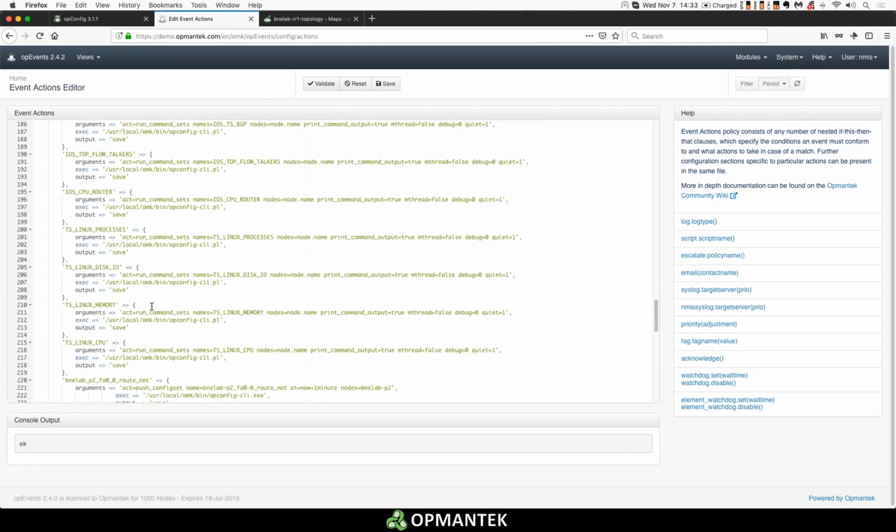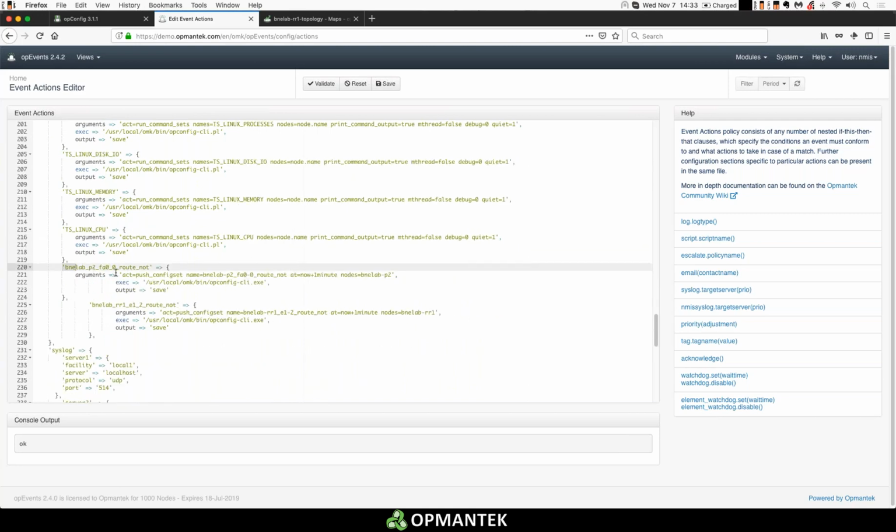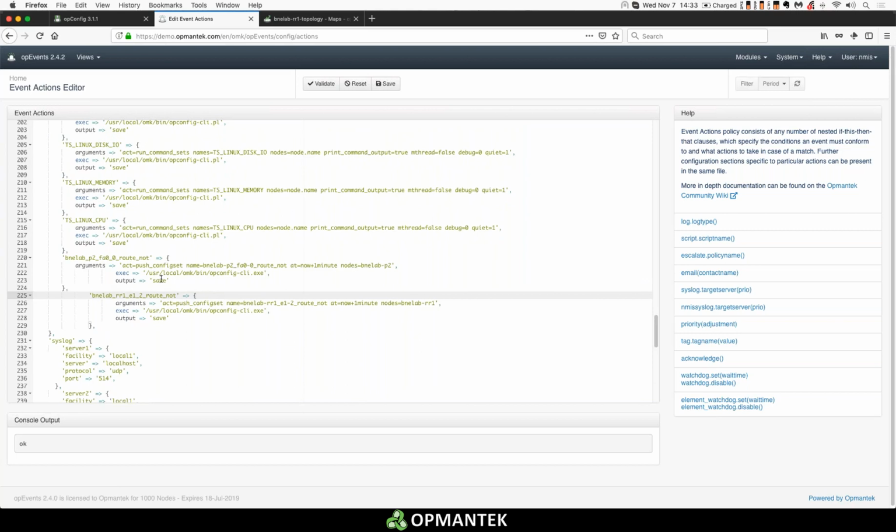And if I scroll down to the bottom, you can see that we've got those two scripts that were referenced by the policy earlier. And here what we're doing is we're calling out to the opConfig CLI. We're passing it a list of arguments. We're saying push config set. We're giving it the name of a configuration that's already been uploaded into the opConfig system. We're telling it when to do that, at now plus 1 minute. And we're telling it what nodes that should affect. So you can push config changes to a list of nodes rather than just an individual node.